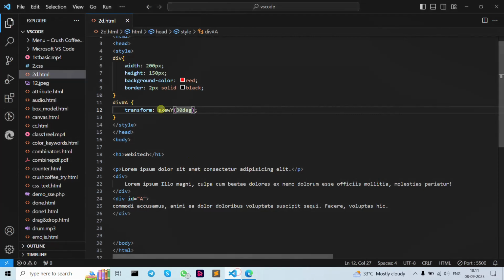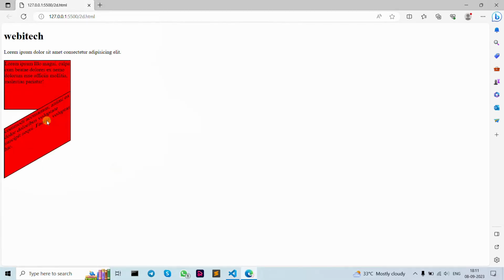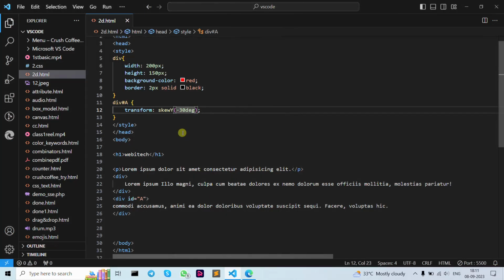If I write here minus 30, then it's going to be above the paragraph. As you can see, it's above here. So that is how it looks like, guys. Now let's move forward to our skew method, only the skew method. This is our skew y, and now we are going to learn our skew method.